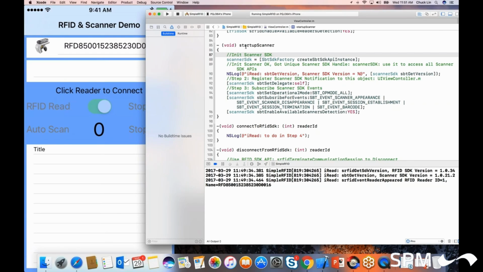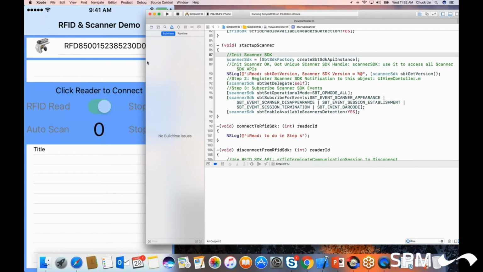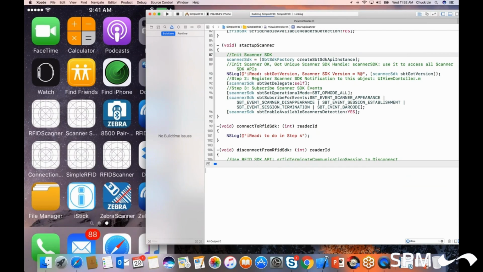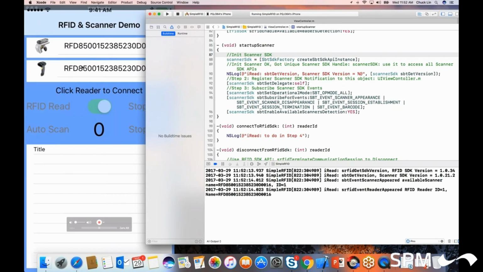Also here, we just finished the scanner, registered the event, and we also subscribed to the event. So right now, in the demo code, you will see the scanner will appear now. Okay, so great. You see, right now the RFID is working, and we can receive an event for the reader appeared, and also barcode scanner appeared. And if you power off the RFID reader, you'll receive a disappear event as well. So let's wait about 15 seconds.